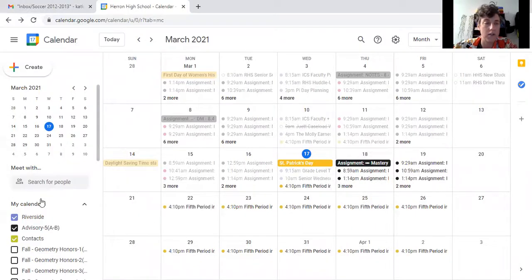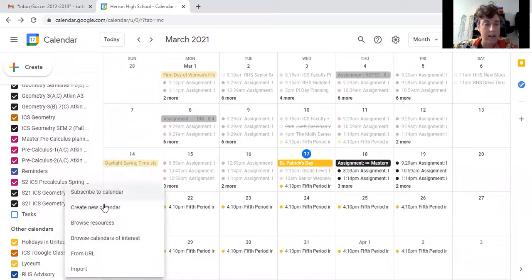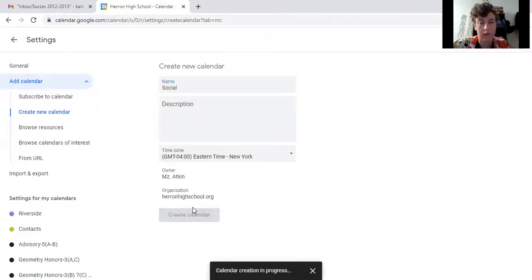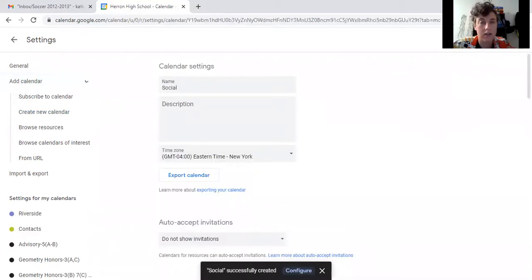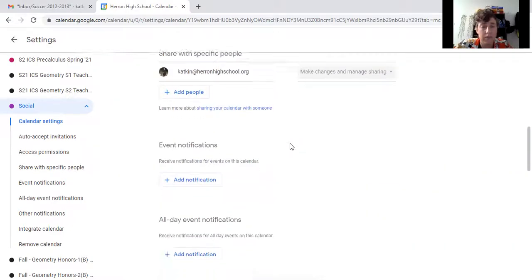One last thing I want to show you is how you can add calendars for different topics. So scroll down here to where it says other calendars. Add, you can create a new calendar. Let's say I want this to be my social calendar and create. It has been successfully created. Let's go configure it. It looks like the only setting that I want to change is I don't want to make this public. It's my social calendar, should just be for me.